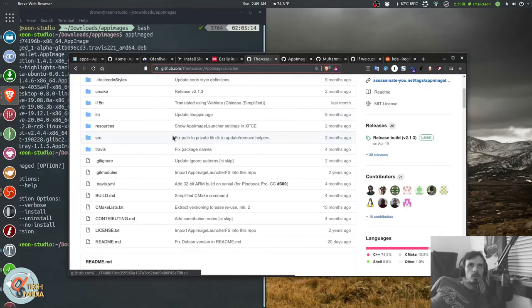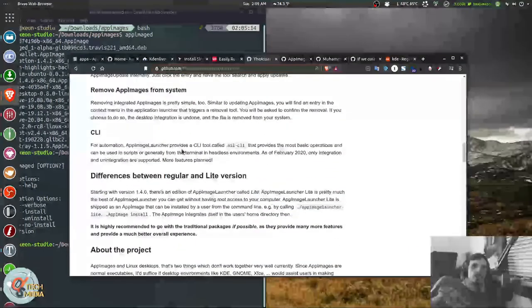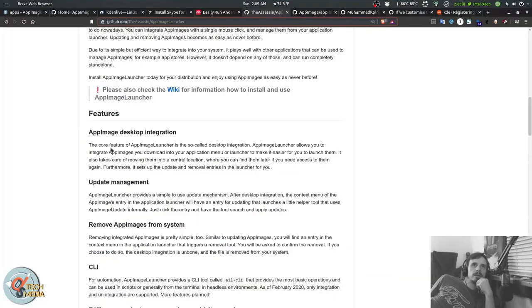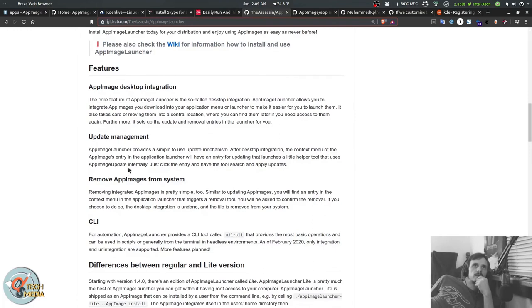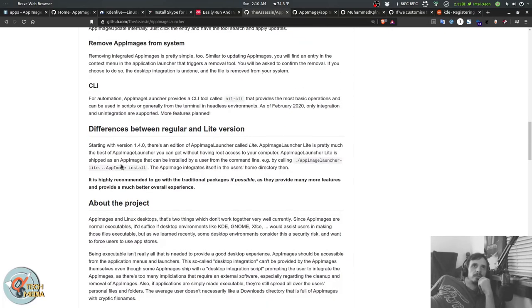Another cool add-on for AppImages is the AppImageLauncher, and it does a lot of the same functions as appimaged, but gives you an easier way of managing everything. So it has AppImage desktop integration, update management, removal, and it also has a command line interface.